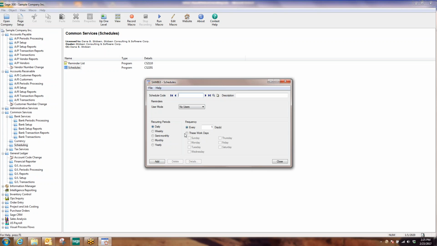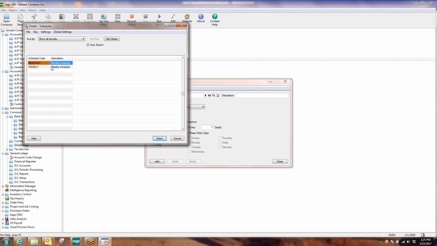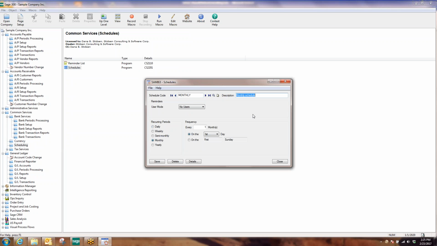We can see that there's a couple of schedules set up in here already. You can have as many as you like. One of them is called monthly, and the other one's weekly. You could actually have multiple monthly schedules if you wanted to or needed to.